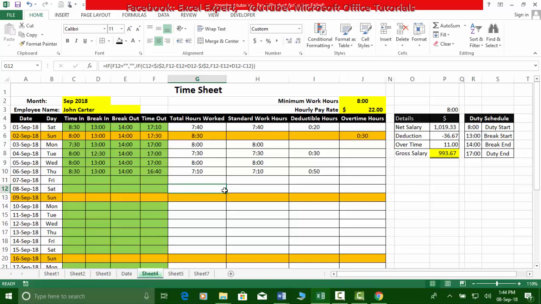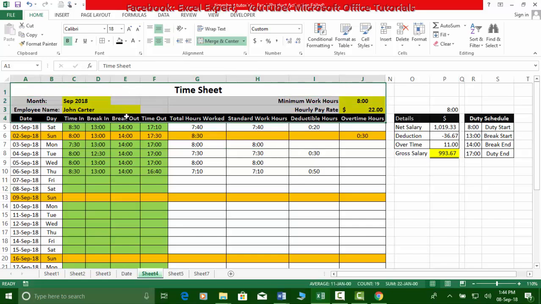So friends, now let's move toward making this timesheet. To make this timesheet from a very basic level, we will just copy the format of this timesheet so that we don't need to prepare the format from the start, as otherwise it will be time-consuming.